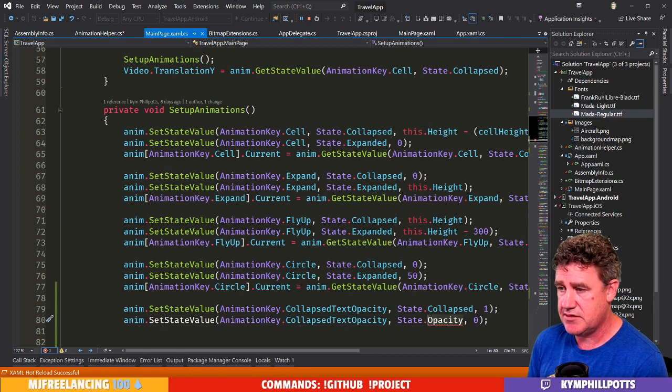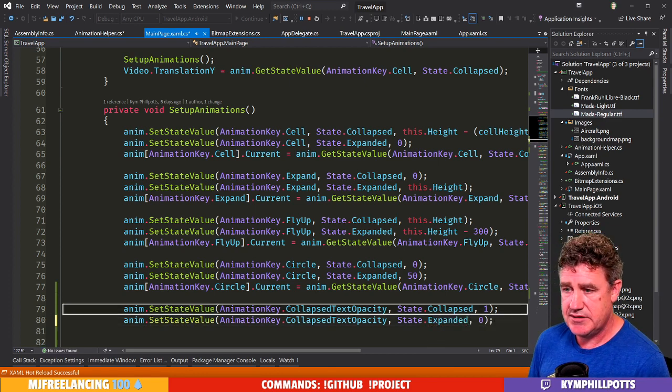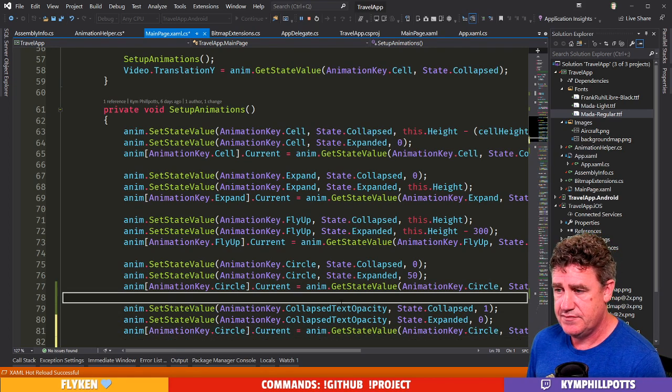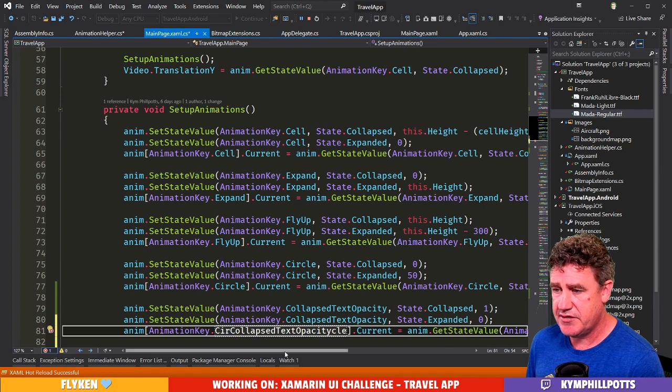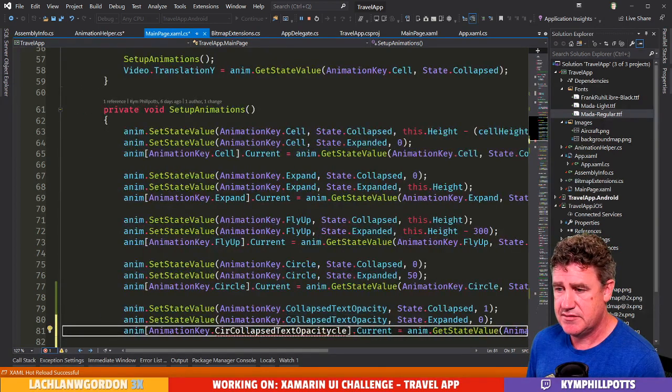Sorry, state dot expanded. Cool. And its current value is going to be collapsed.